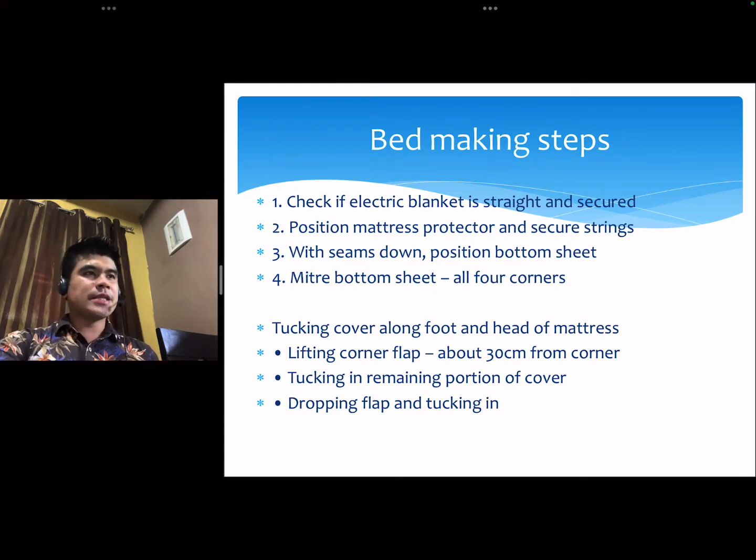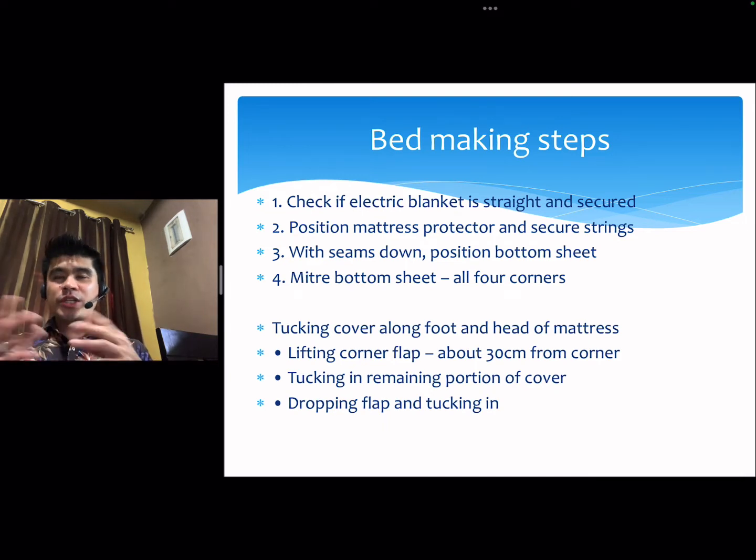Bed making steps. Okay, bed making steps. This is considering the Norwegian style. Okay, check if the electric blanket is straight and secured.